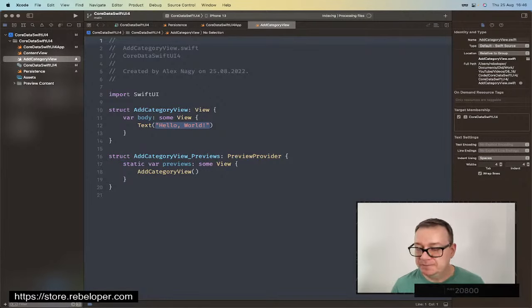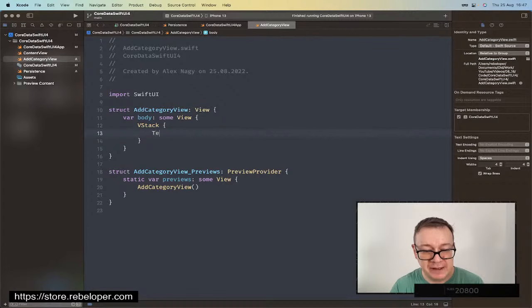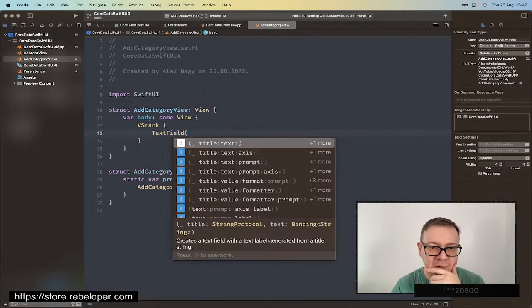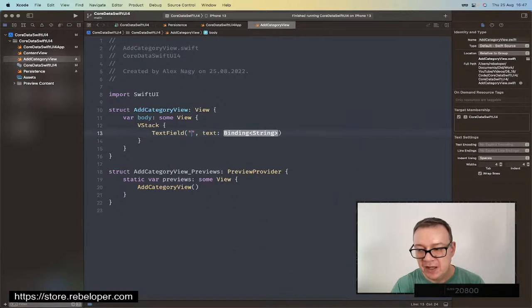Okay, so what do we want to have in these categories? Well, first of all, if you recall the demo that I had shown you at the beginning of this tutorial, we want to have a text field and then a button. So basically that's really easy to do. Let me just have a VStack right over here real quickly. And on that VStack, we are going to have a text field. And let's just use the one with the title and text. And let's just have category there.